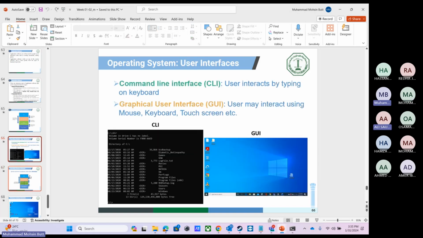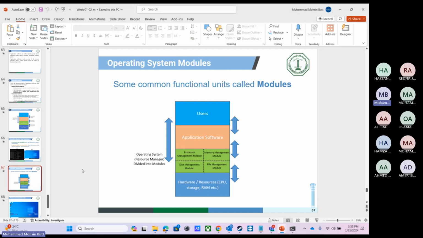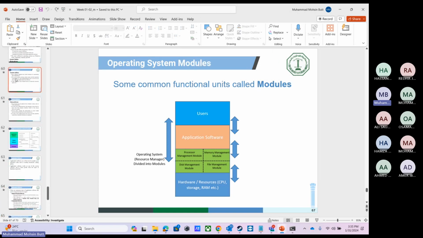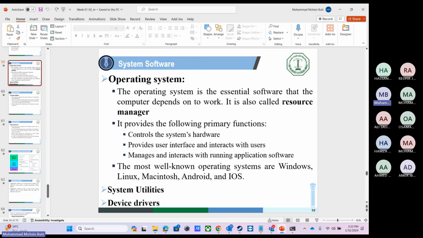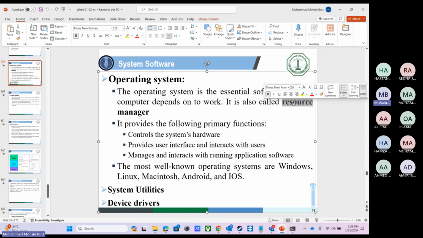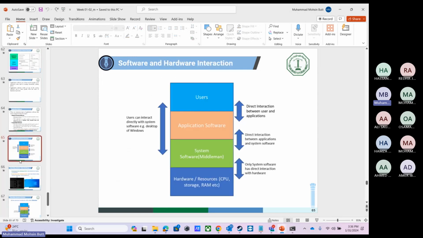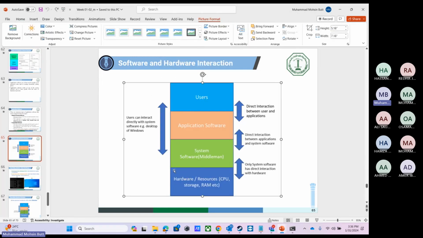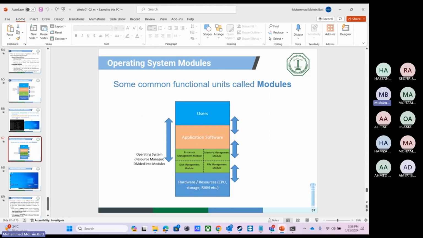Okay, so the last thing before we go to the next lecture is the modules of the operating system. I told you that an operating system is simply a resource manager. This is the full definition, but if I want to define it in two words, an operating system is a resource manager, agree? And resource basically represents your hardware. So your hardware are basically your resources.